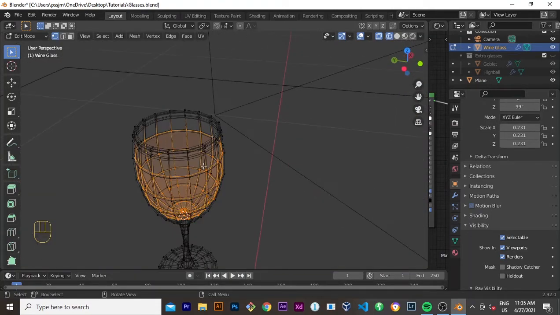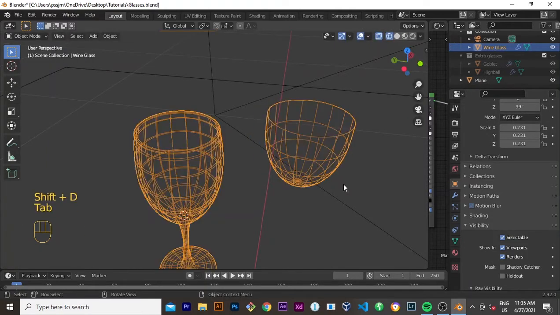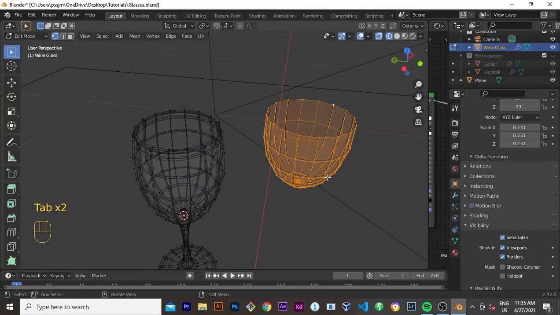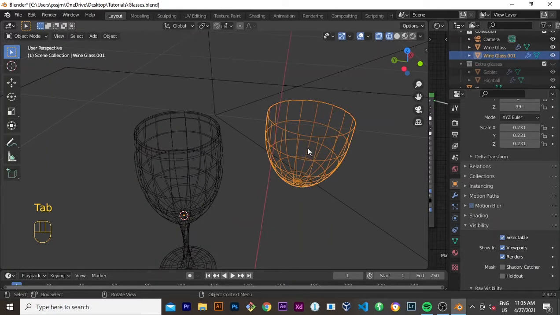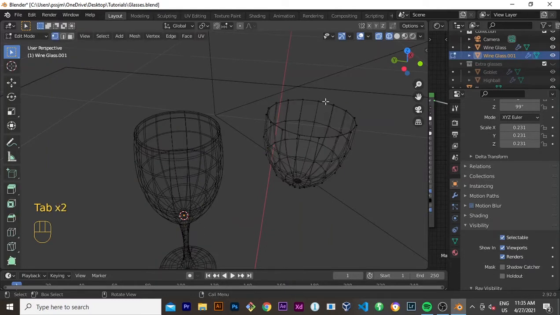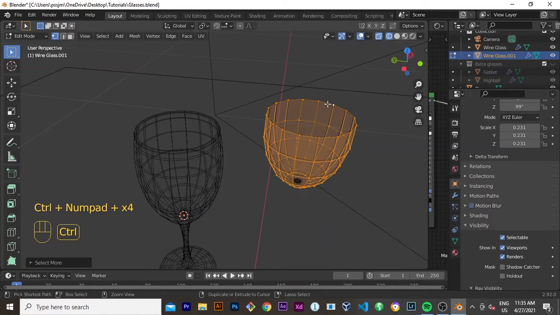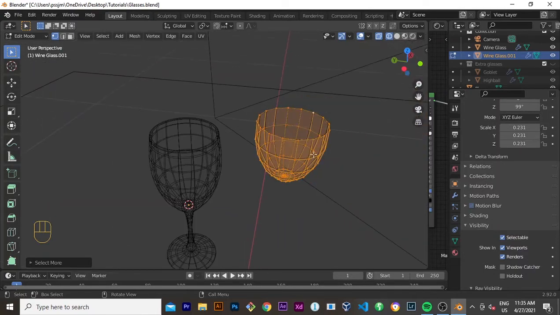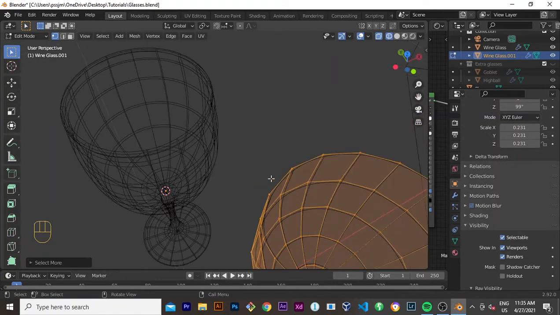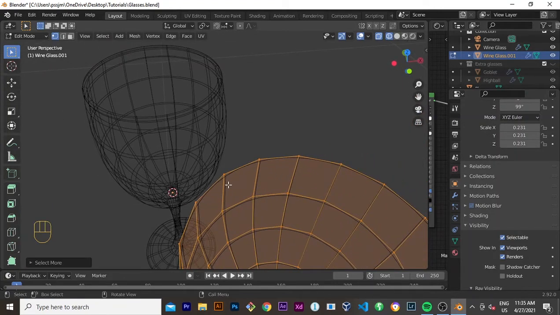I'm not sure why it's not, but let me just Shift D and take this outside and hit P, separate by selection. I just want to see something, why I'm not able to. Let me see if I Alt click and hit Control plus. It's going down the right way. It's selecting all the way to the bottom of the glass, but when I was doing it from the inside, it wasn't selecting some loops.